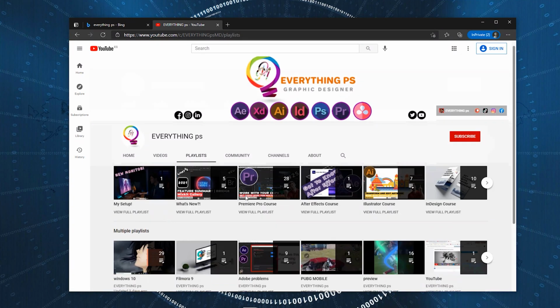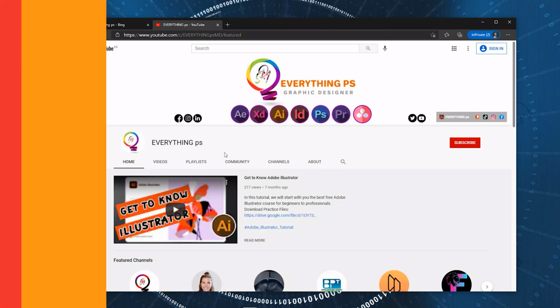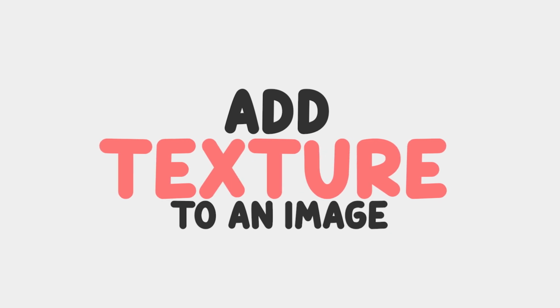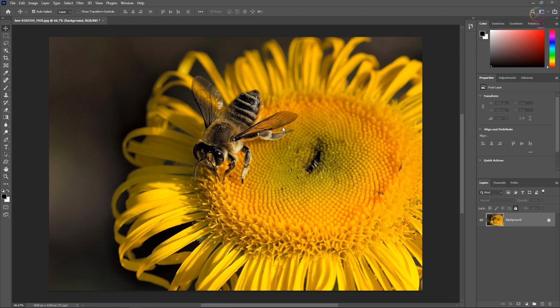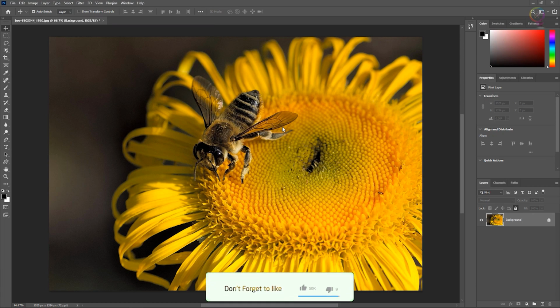In this tutorial, I am gonna show you how to add texture to an image in Adobe Photoshop. If you are interested, stay tuned. Layer blend modes are a quick way to blend two images together. One of the many situations in which blend modes are useful is to add a textured look to an image.